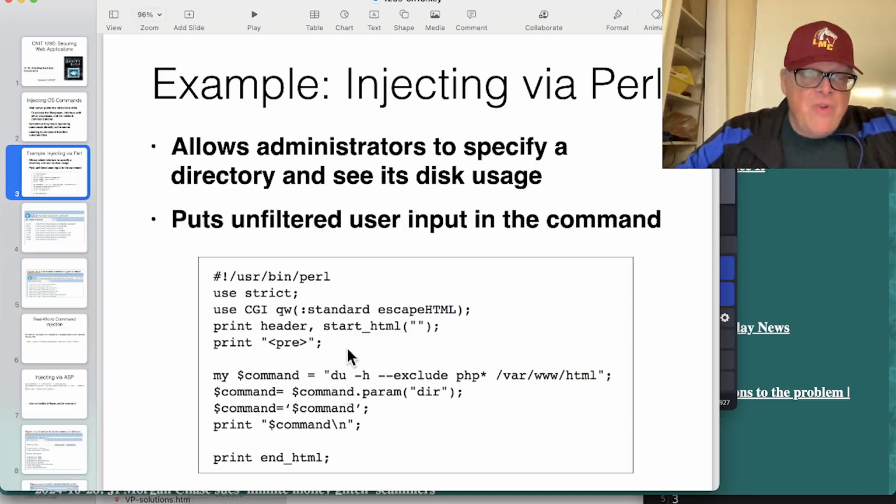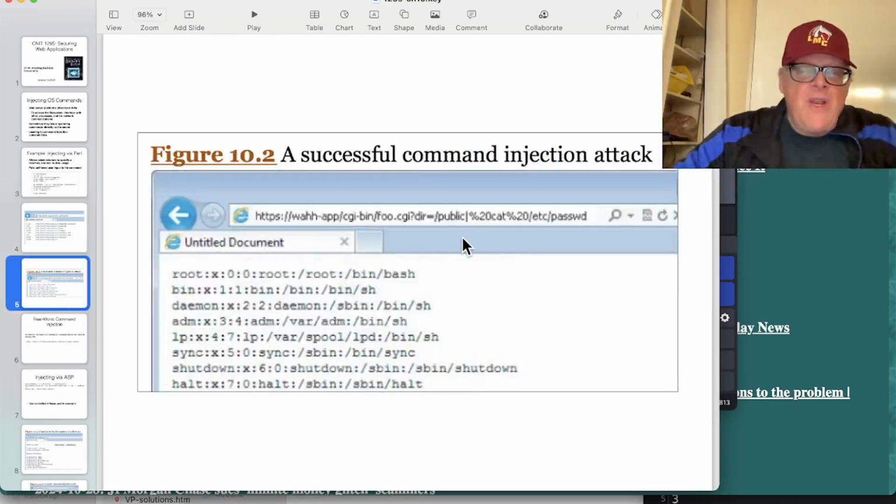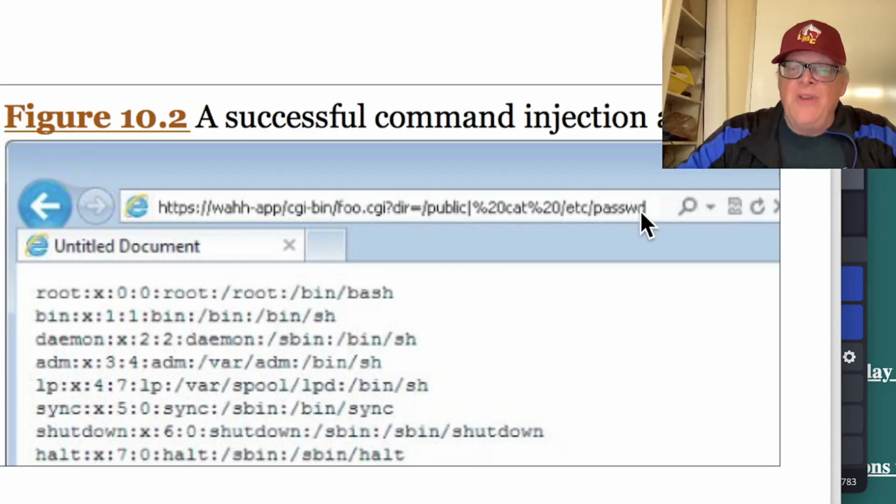And if you include user data in there, then you get command injection vulnerabilities. So here's a Perl script you might have on the server that is going to decide how much disk is being used by a directory. So use the du command, and then the directory comes from the user. So this is just like the ping vulnerability. You have a shell command, and then you put a parameter that came from the user. If they put in a real directory like public, then you'll get information about how big the objects in public are. But if they put in public and then a pipe and then another command like cat /etc/passwd, then it'll do that.